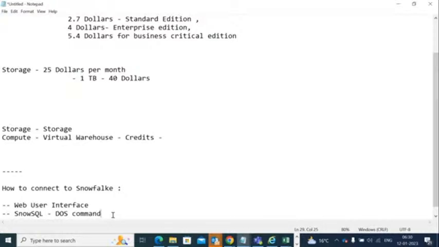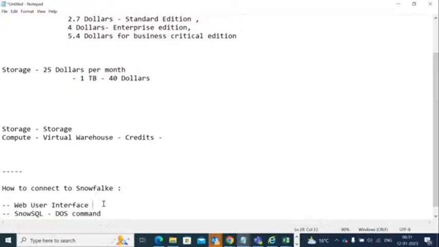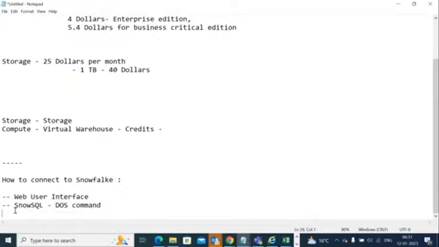But in real time scenarios, as per my experience, we have used only these two options. As part of our regular classes, daily we are using this web user interface, and SnowSQL with the DOS command. We will have one session on how to use SnowSQL.